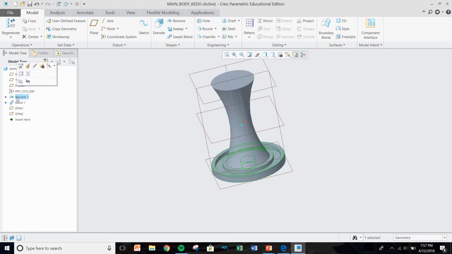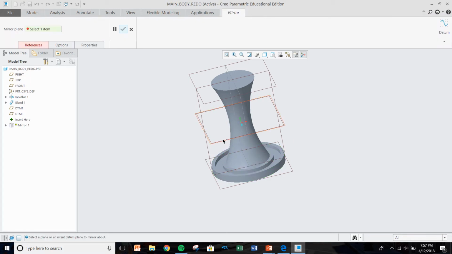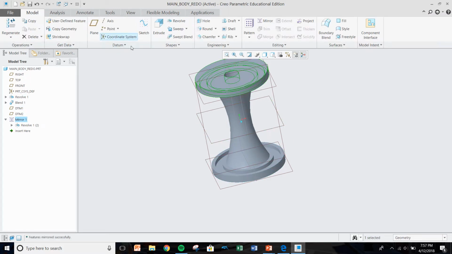Now we're going to mirror this revolved view around this plane so we can get it up top here. So go on the revolve in the model tree, click mirror, you're going to click this middle plane that you just made, and click check. That's all you got to do.